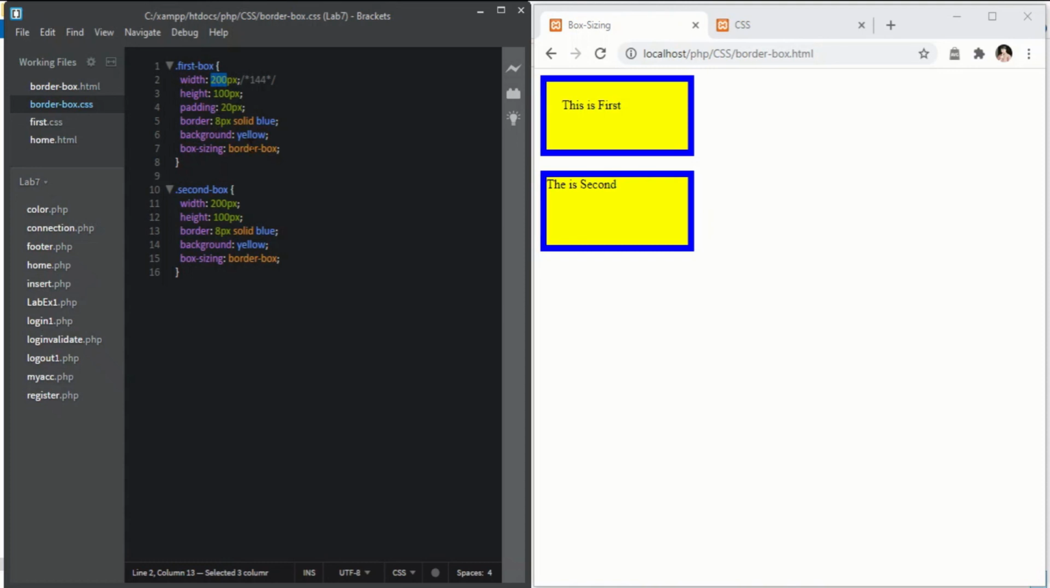And by the way, the working of content-box is exactly the same as I explained earlier. Like I said, by default the box-sizing property is there in CSS, and by default the value is content-box. So the concept of the working of content-box is exactly the same as I've explained earlier, so I don't have to explain it again. But the only thing you should know is how border-box works.